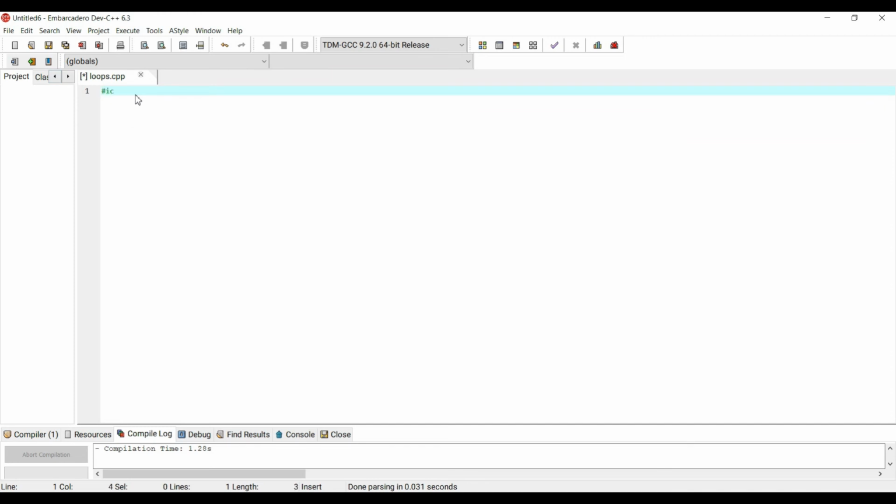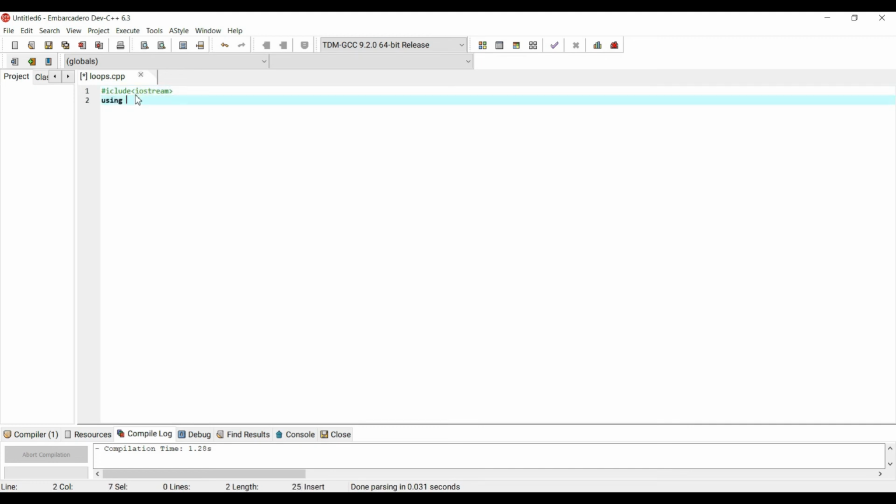For example, hash include iostream, using namespace std, int main.